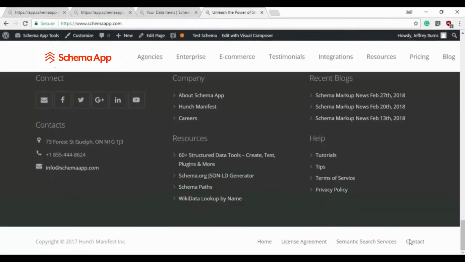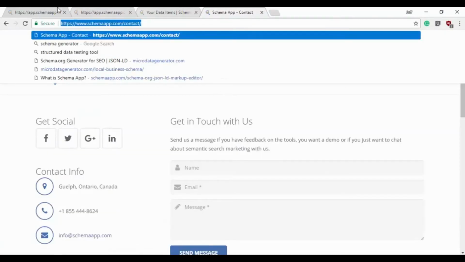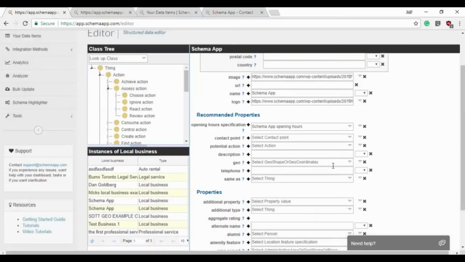So we're going to go and grab the contact page URL to include for our data item. So grab that there, and we'll call this one Schema App Contact Page. And we'll change the URL to point towards our contact page. That way, this information will be included in the home page for the contact point property, but the contact page information will then also be included as the primary entity on our contact page. So we'll click OK to create that.